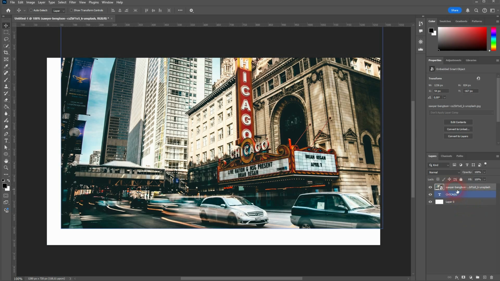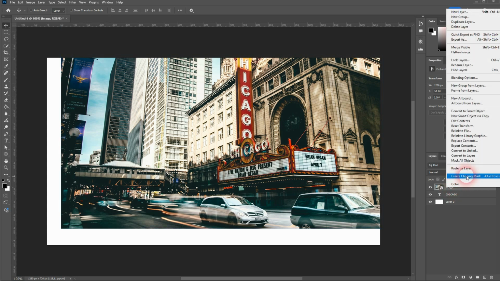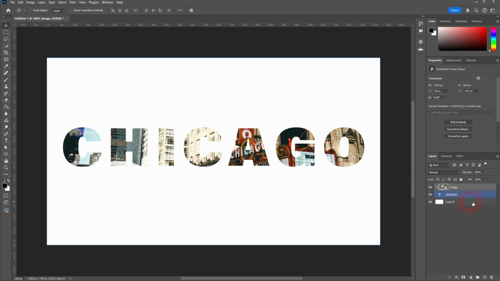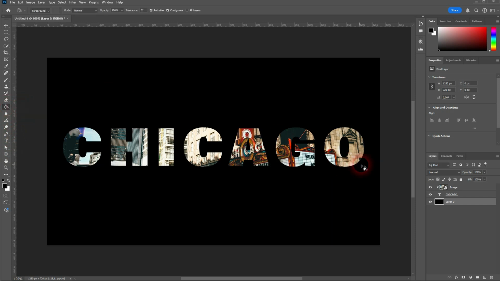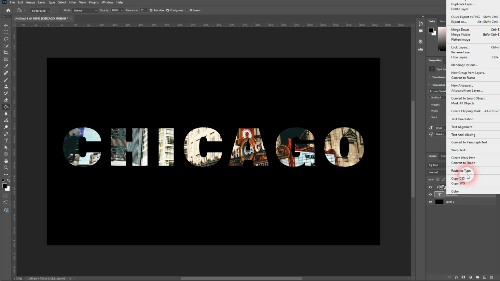Let me rename this first, double click, and then I can call that image. Now right click and use Create Clipping Mask. This is going to clip it to the layer below, which is our text. Contrast isn't the best, so let me change the background to black. Looks a bit better. So this is the effect that I've shown you in the last tutorial.